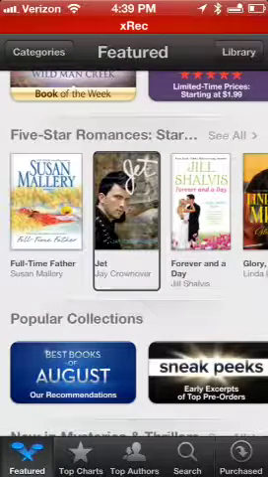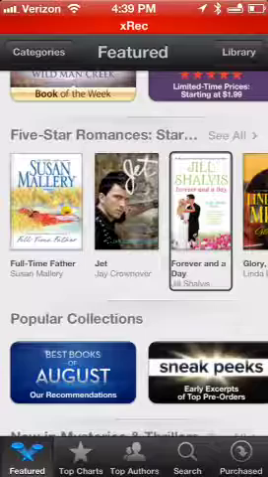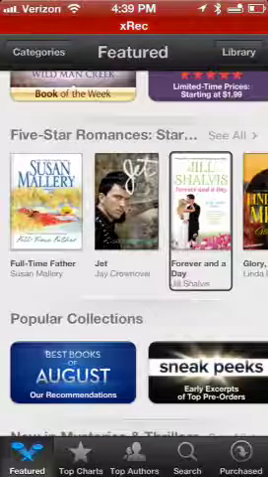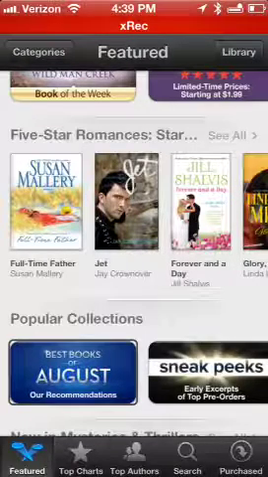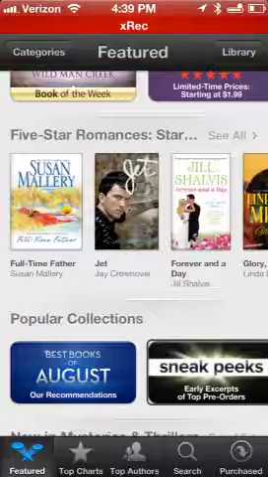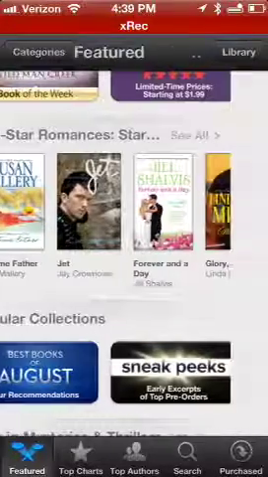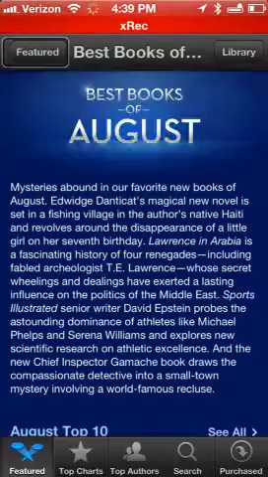Jet, Jay Crownover. Forever and a Day, Jill Shalvis. Haven't heard of any of these books before. Best Books of August. Sneak Peeks. Let's go. Best Books of August. Let's see if my Terry Goodkind book is in the Best Books of August.